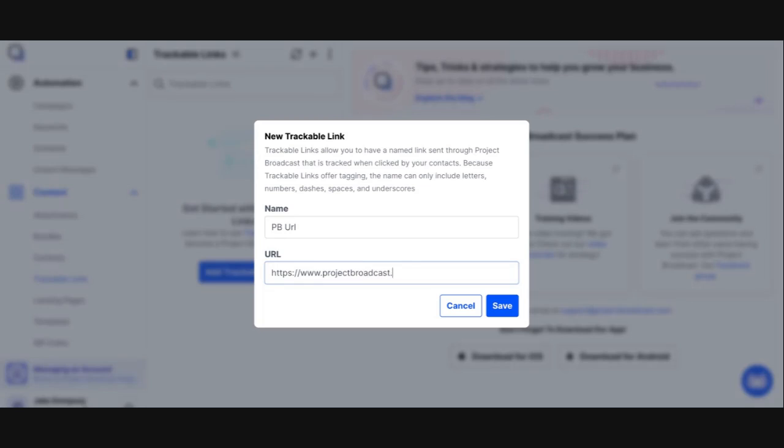Now, this is the full link. So this could be a link to your website, or maybe you have a specific link to you as a salesperson that you want to give to people when they shop on your e-commerce website. It can be to anything.